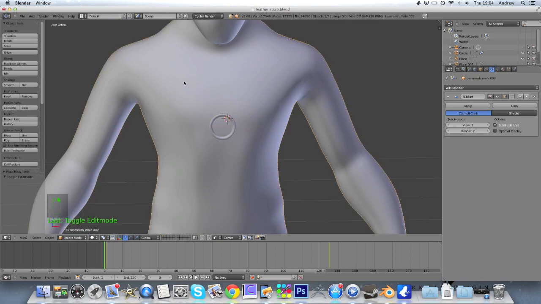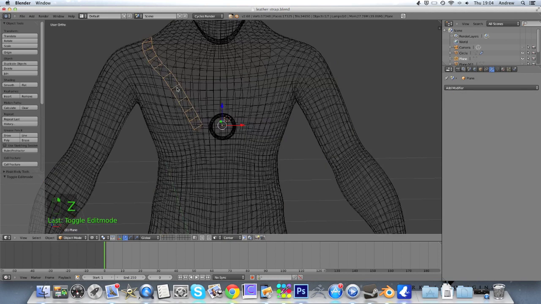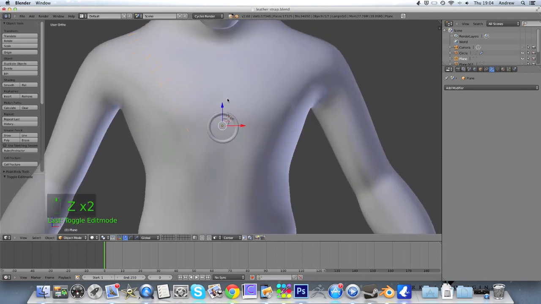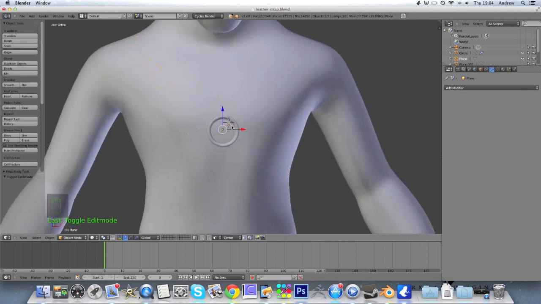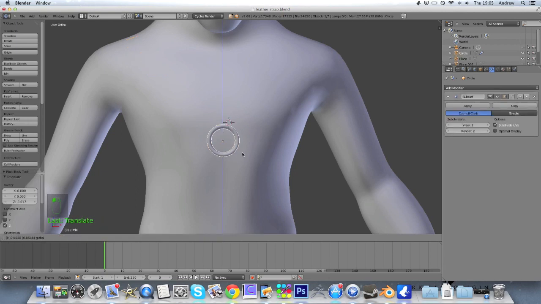So I'm going to go ahead and find this right there. And we can see that they're not quite in the right place, so what I'm going to do is just quickly bring this down, and it should be about there.